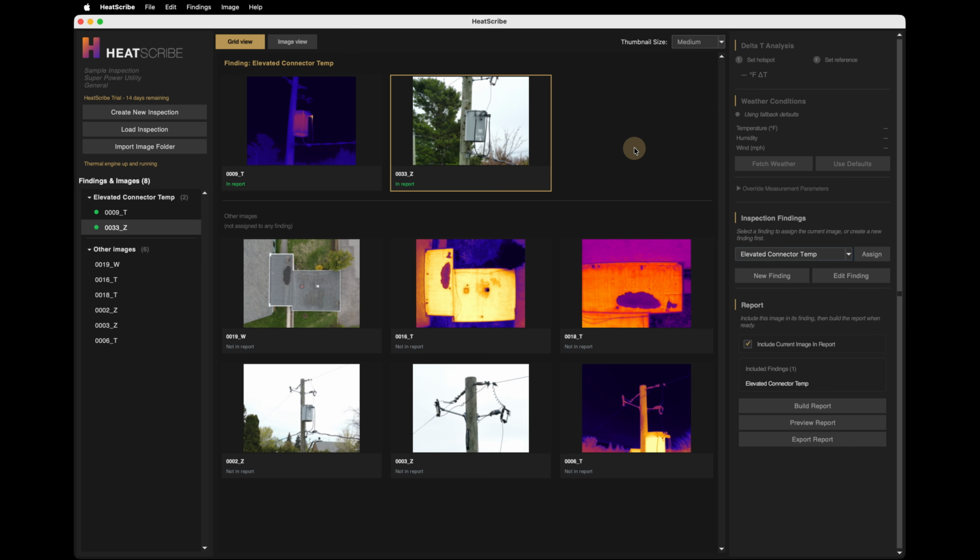Every inspection type in HeatScribe has an accompanying findings template. So for example, by default, a roof inspection will use the roof inspection template. In the standard version of HeatScribe, these templates are not editable. However, the Pro version allows for deep customization. Let's look into that now.